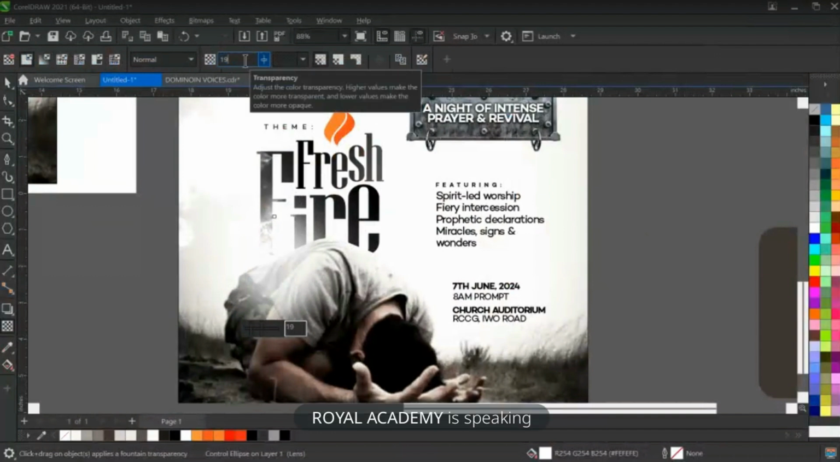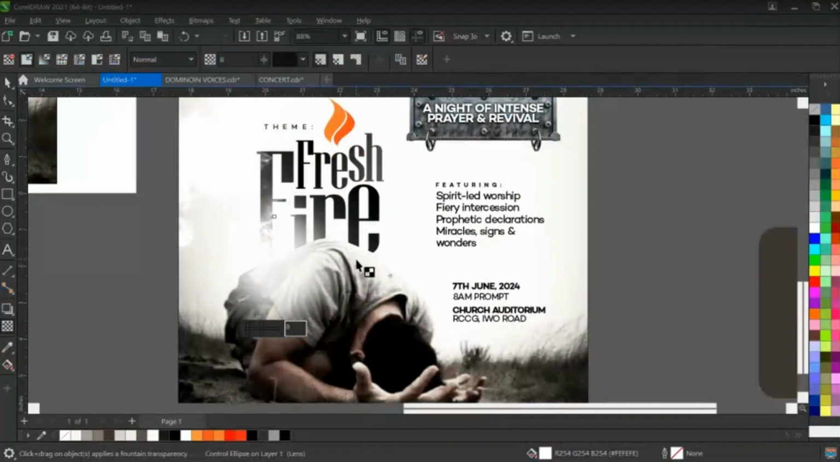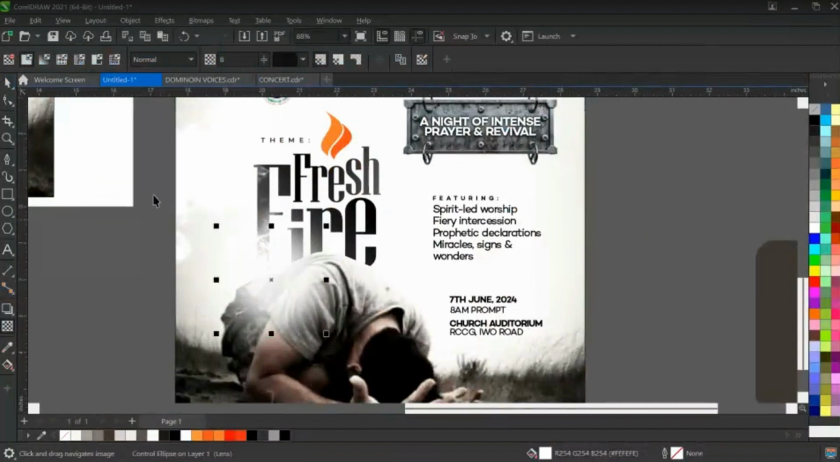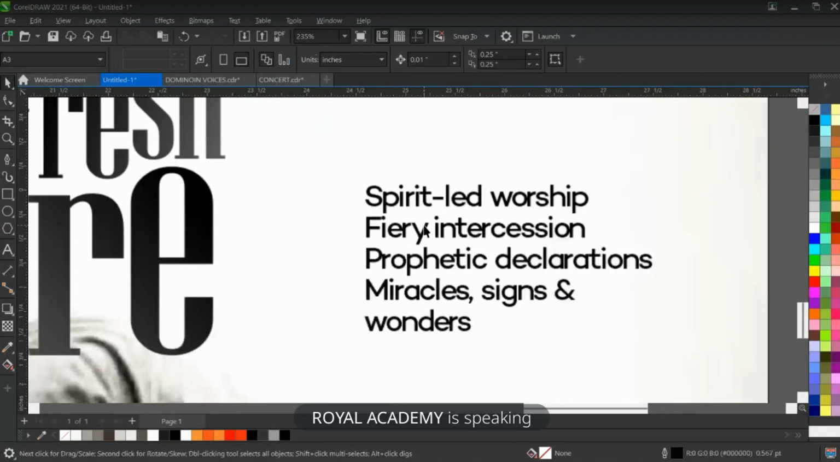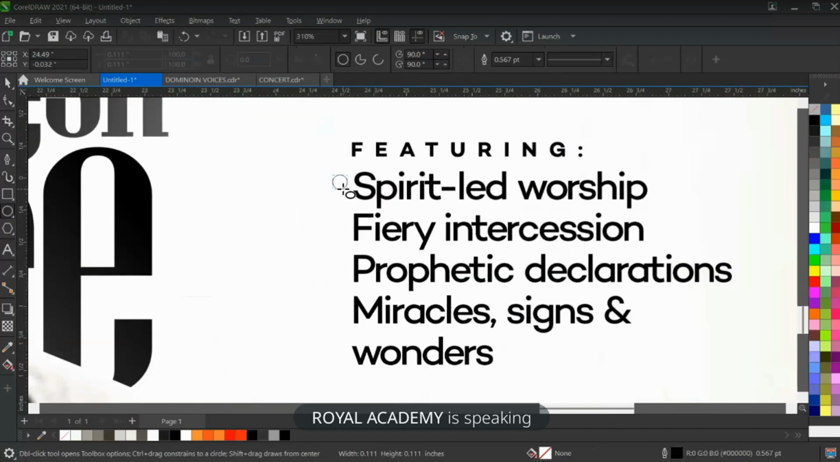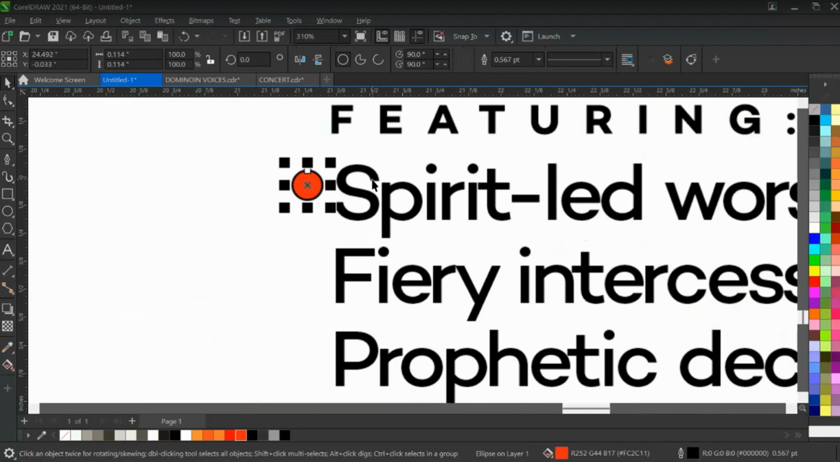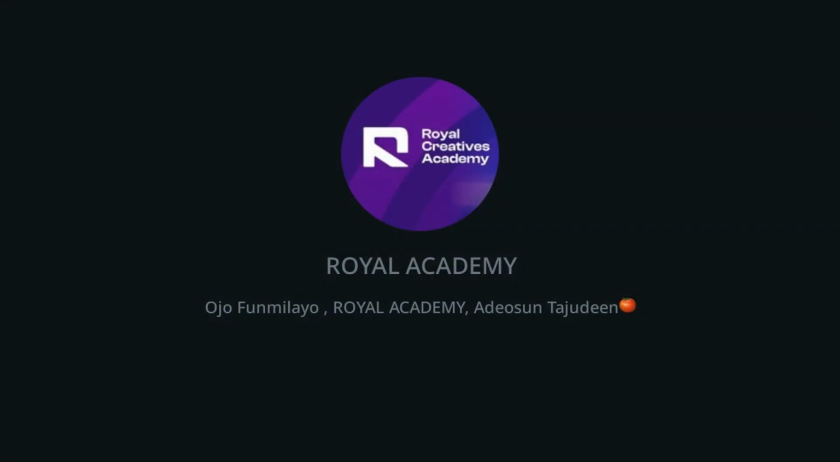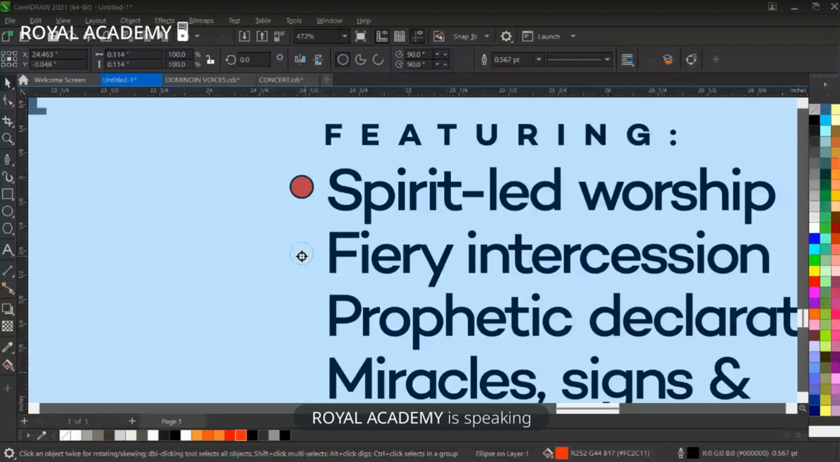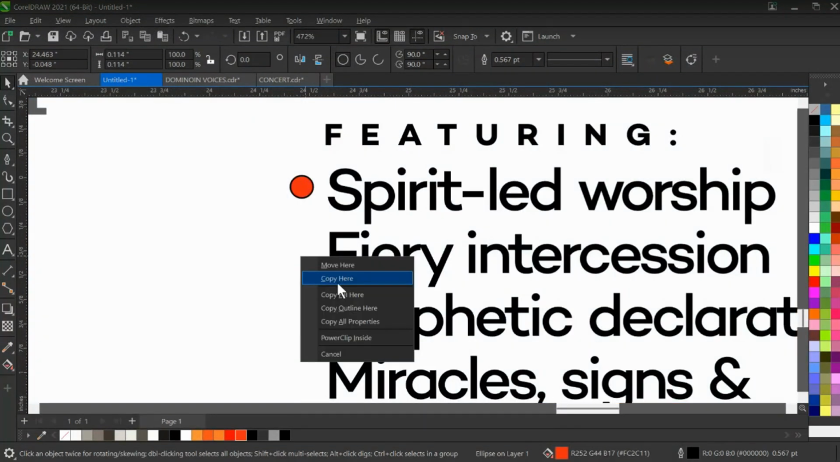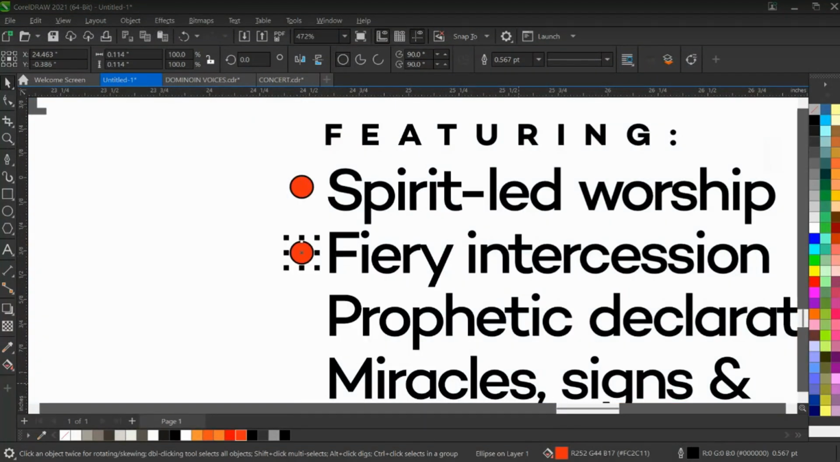It's not working. Alright. Okay, then we add bullets to the features here. Just drag that, copy and paste it here. You repeat the process for the rest like that.